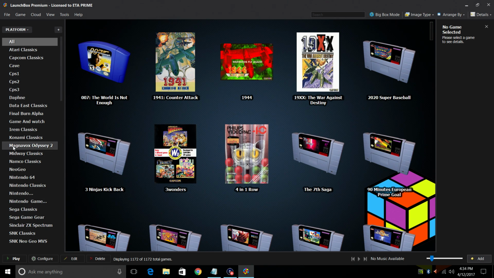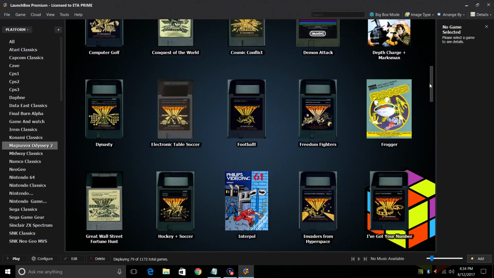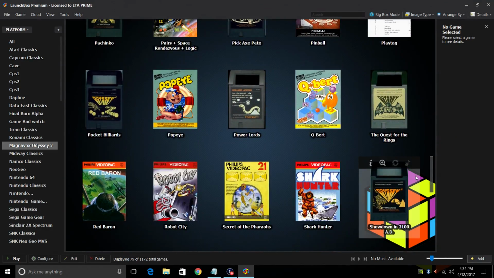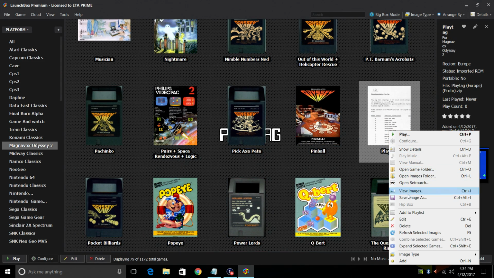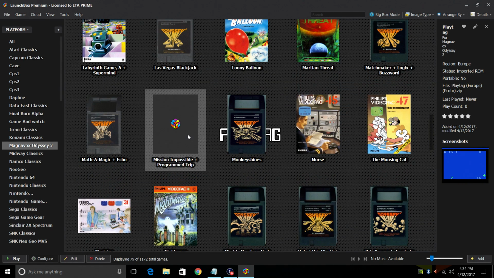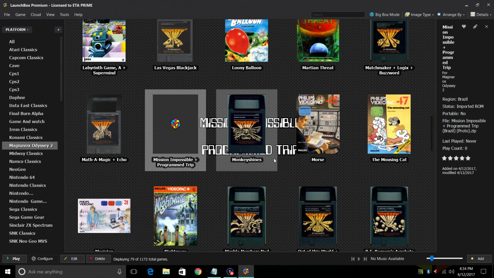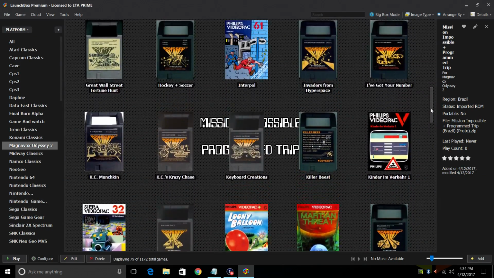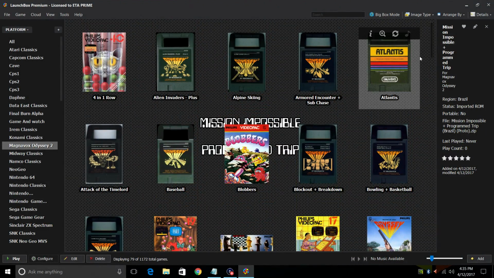Over in the left-hand column, we should see Magnavox Odyssey 2. I'm just going to scroll through here and see how LaunchBox scraped my images. And we're only missing one. Actually, two. But to tell you the truth, I'm going to go ahead and delete both of these because I will never play Tag, or Mission Impossible Plus Program Trip. You can always Google search, find the images if you need this game, and add the image manually. I'm surprised that it did this good of a job, actually. This is kind of an offbeat emulator or gaming system. Only 2 million were sold.